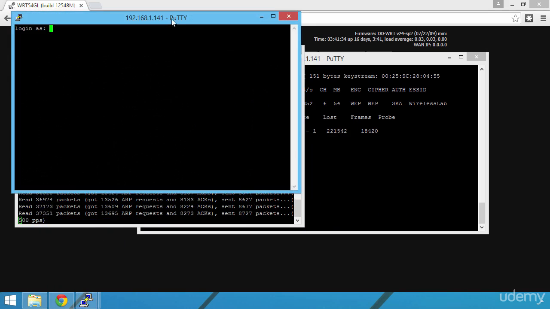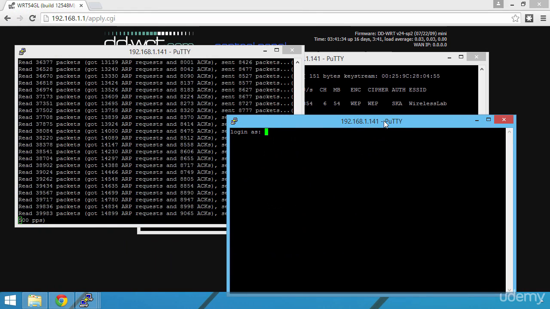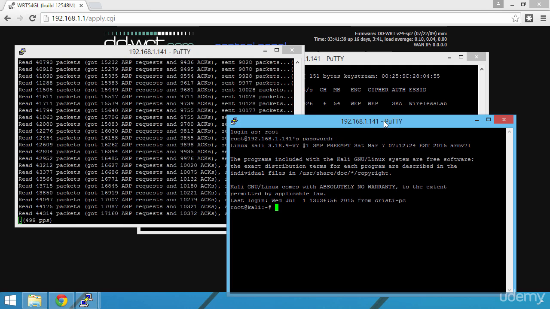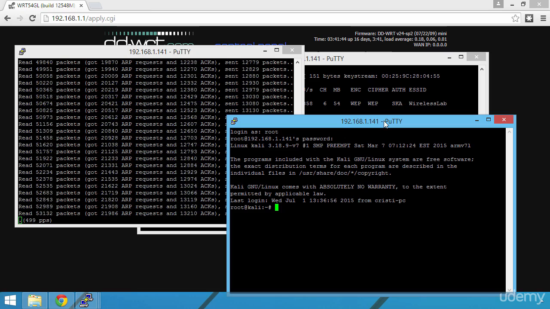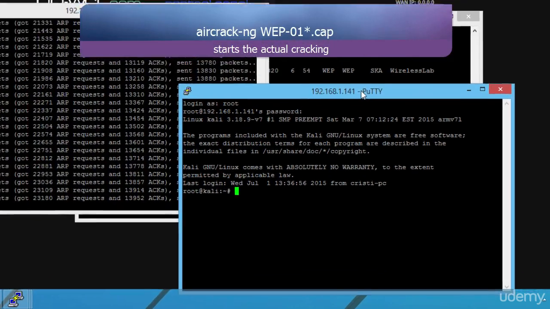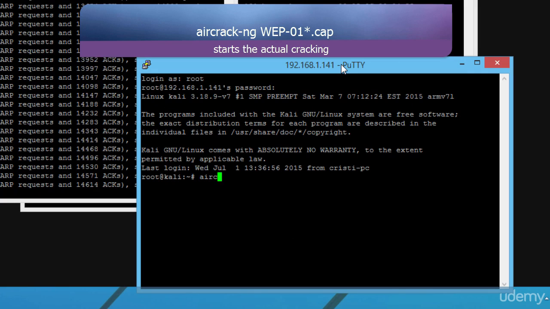In order to do that, we run another PuTTY application and connect to the Kali Linux machine, while leaving the other two PuTTY sessions running in the background. We log in to the Kali Linux machine, and in order to start the WEP cracking, we issue the aircrack-ng command, followed by our packets capture file, the WEP file that has the cap extension. This is the actual application that will try to crack the WEP key.